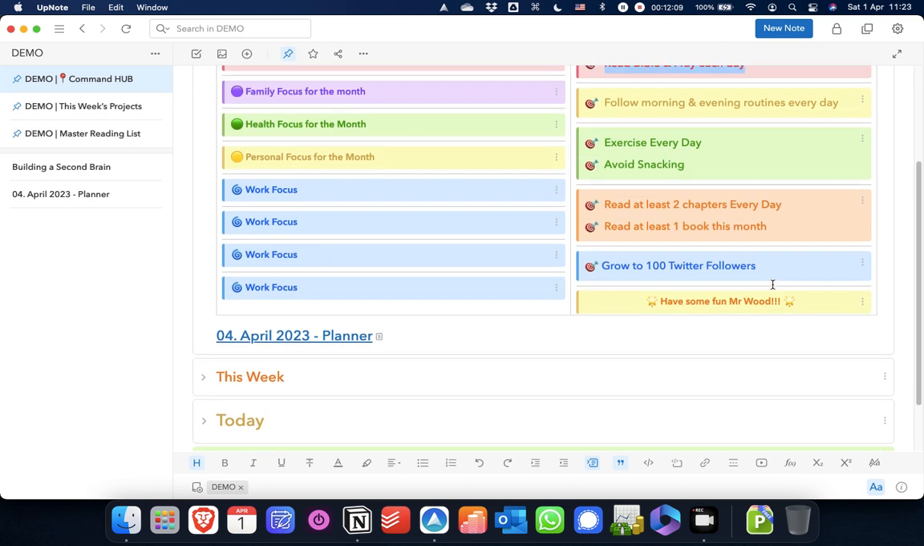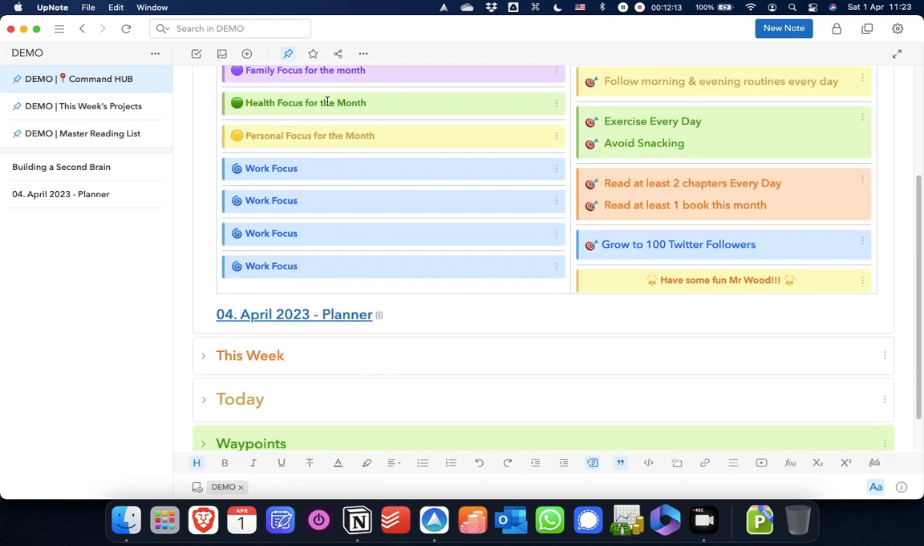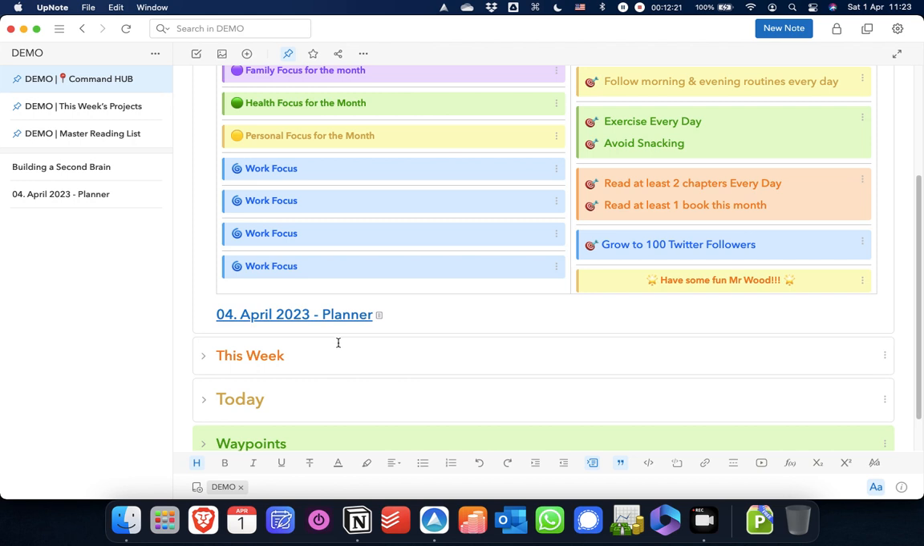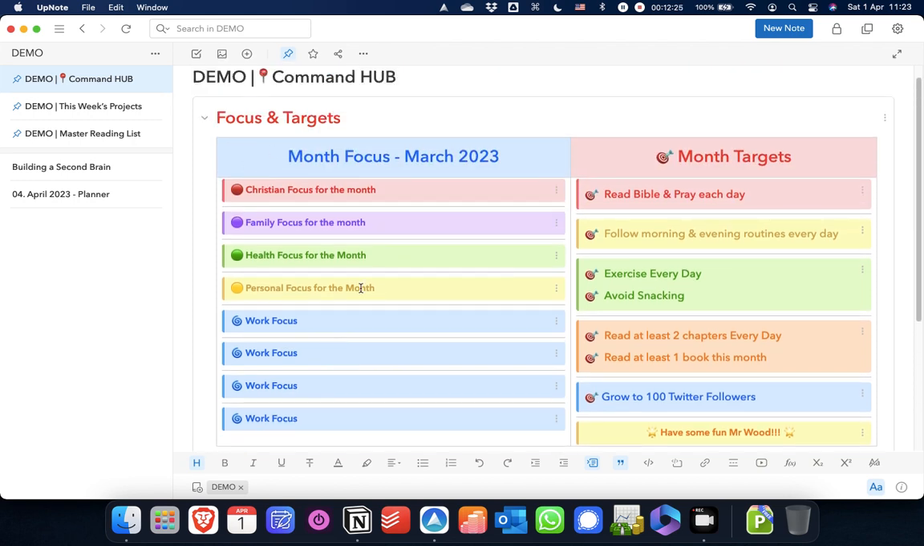And then lastly, because I always need to remind myself, have some fun, Mr. Wood. And then the only other thing I have for my month focus and targets is just a link to my planner for the month. That's empty at the moment because I'm going to plan April this afternoon. I would normally do that earlier, but I haven't yet. So that's focus and targets.